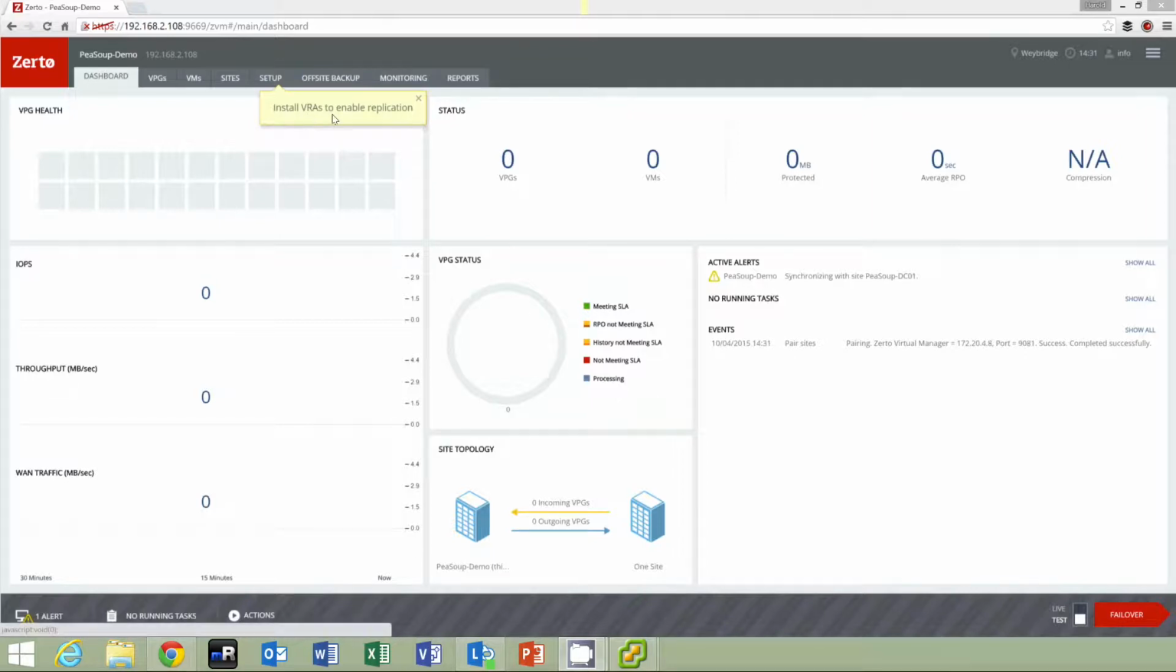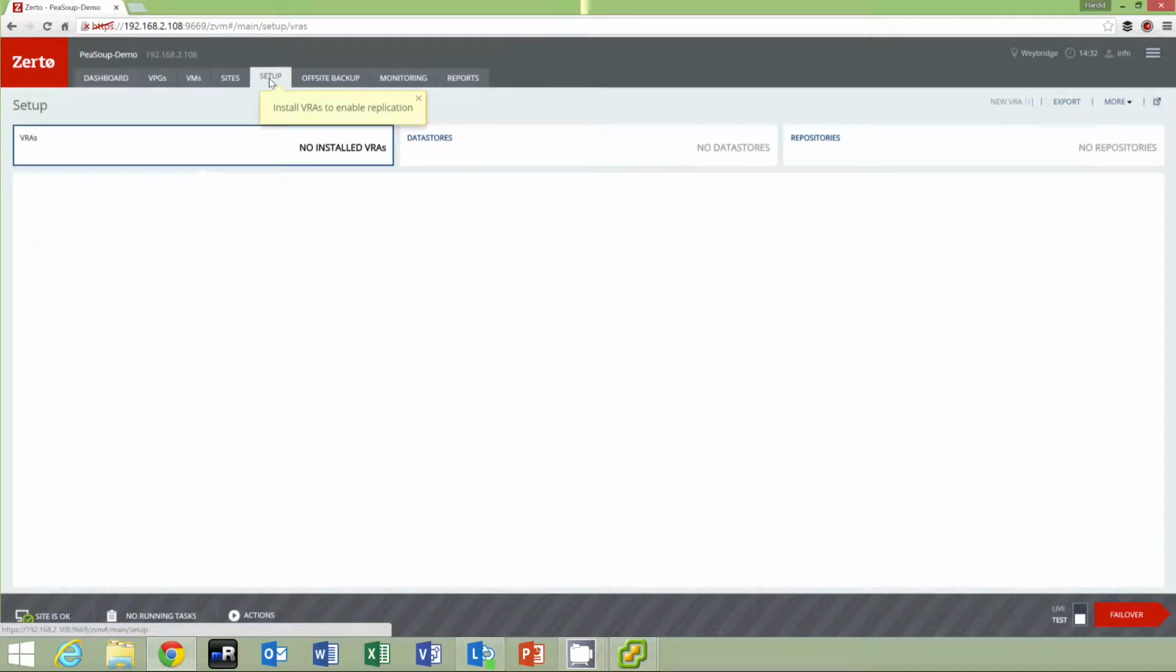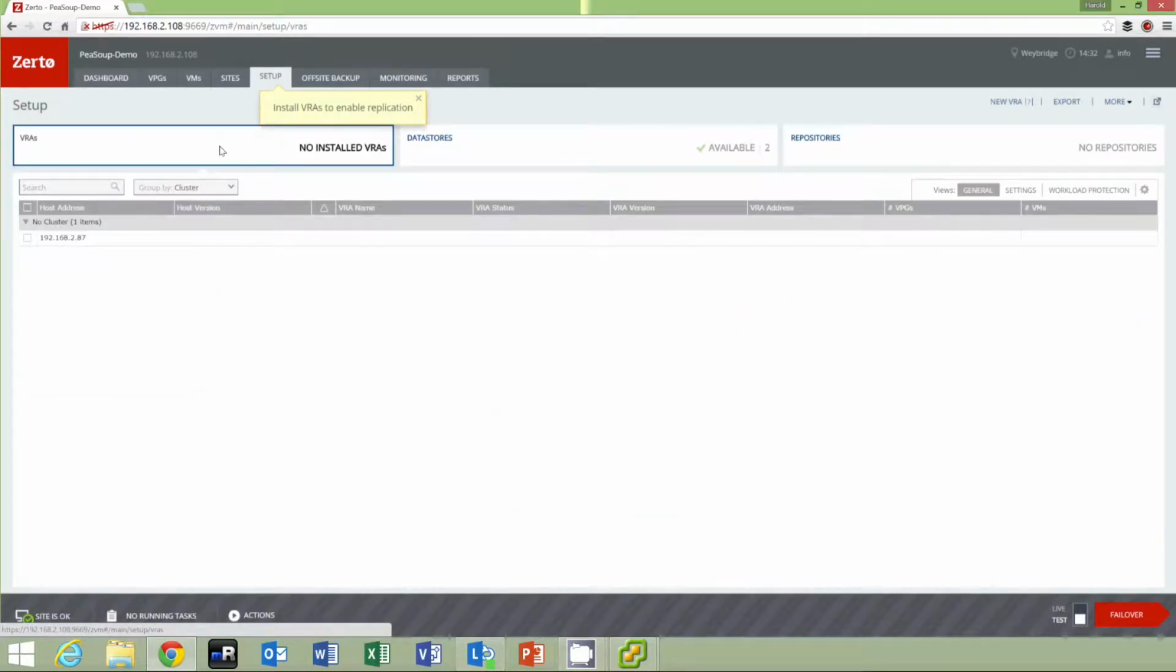The next step is to install the virtual replication adapters. This comes up automatically if there's no VRAs installed. In this screen you can see the available hosts. In my case just a single one because I use the demo environment, and what I will do is install a new VRA.